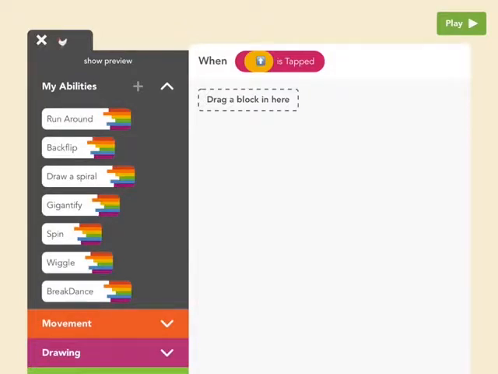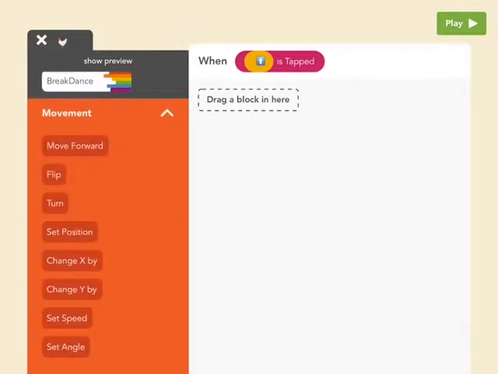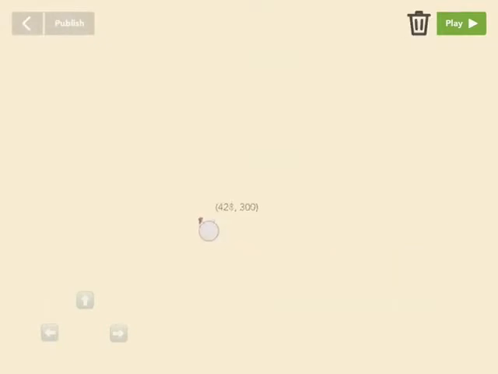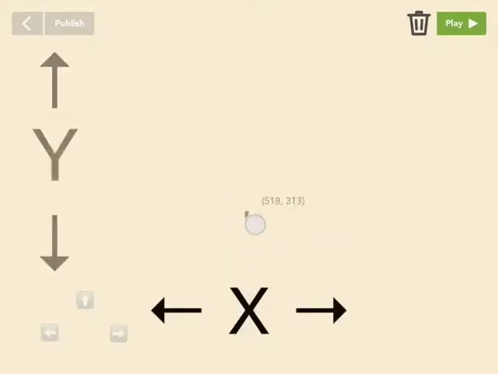What we want to happen is we want the chicken to move up a little bit. To move, we're going to go to the red movement tab. To go up or down, we want to use the change Y by block. To explain change Y by, I'm going to exit out of this rule for a second. You don't have to. When you move an object around on your screen, you may notice two numbers next to it. These are its coordinates. The first number measures how far the character is on the left to right axis, or the x-axis. The second number measures how high the character is on the up-down axis, or the y-axis. The bigger y is, the higher you are. The bigger x is, the further to the right you are.